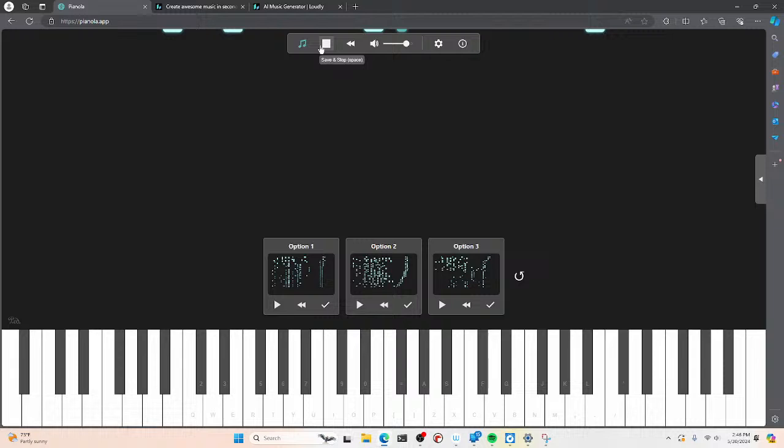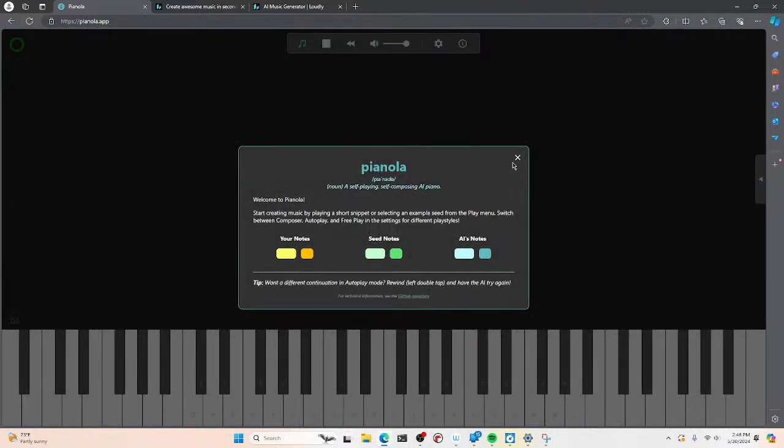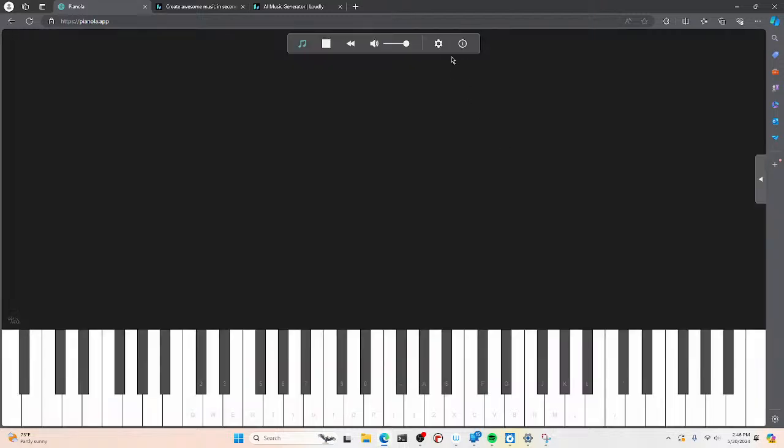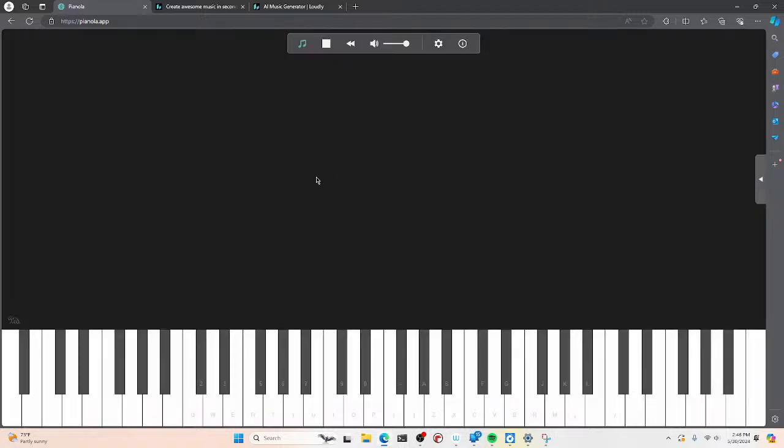Okay. So we're gonna stop that and we're gonna go ahead and just refresh. I'm just gonna clear the cache or whatever, not that I know if you need to do that or not. But okay, so your notes, seed notes, start composing a short snippet and selecting example seed from the play menu. Switch between composer, autoplay, and free play in the settings for different play styles. So just play the piano, that's free play.